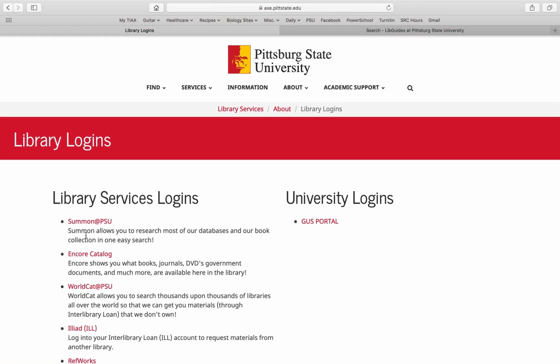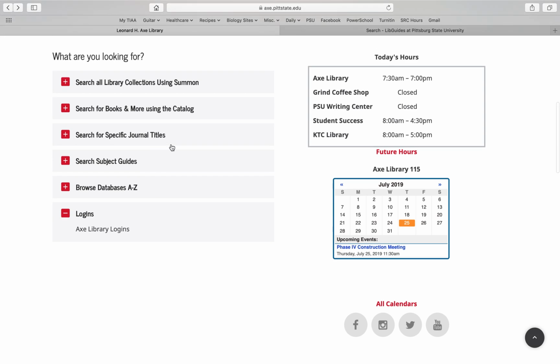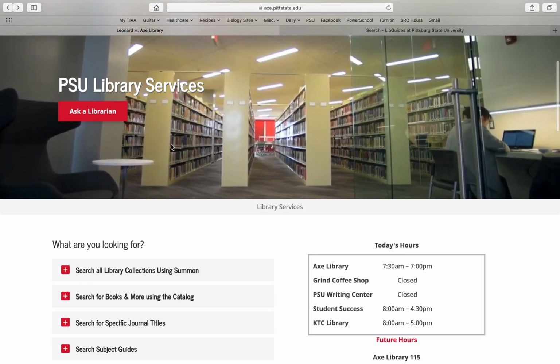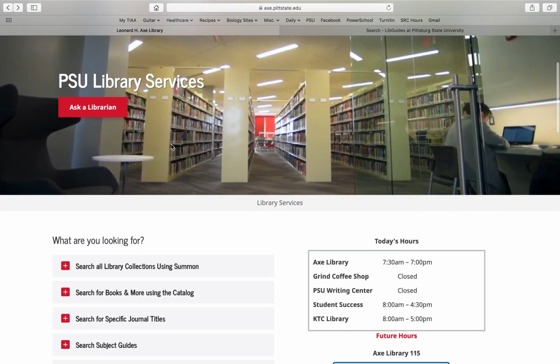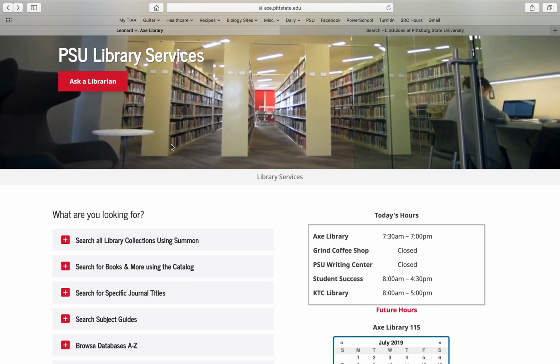So anyway, that is the quick tour. Hopefully that'll get you started. At least you know how to find the library page and some of those key tools. But I would definitely encourage you, spend a few minutes exploring a little bit on the library page and see what you can find. Anyway, thanks.